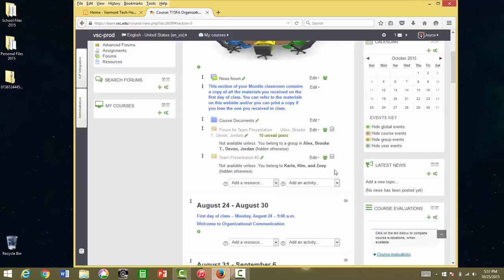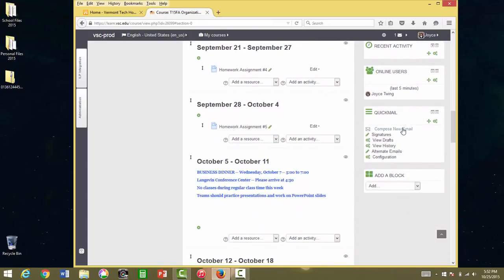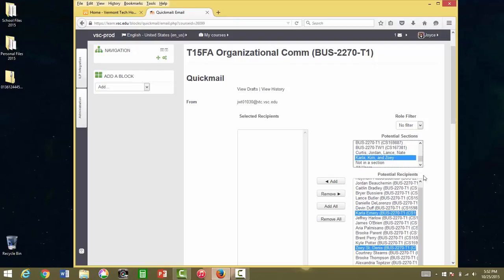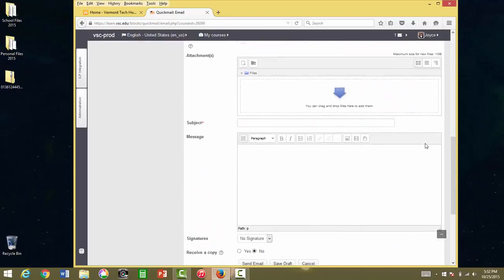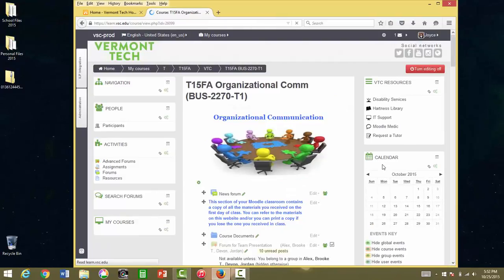I find it very, very useful for senior projects to give students an opportunity to be able to communicate with themselves. There's another cool thing that happens here. If you come down to Quick Mail, say compose Quick Mail, you'll notice that all of the students' groups are here in Quick Mail. So if Carla, Kim, and Zoe want to send an email to each other quickly, they just click here. You'll see it highlights all of their names. You say add, their names will come over here, and they can easily email each other. So that's another nice function of creating groups.